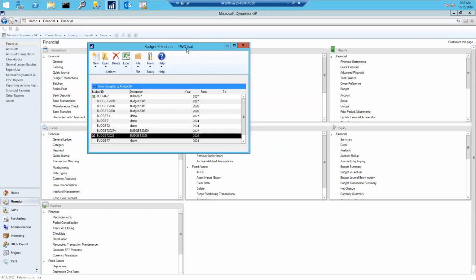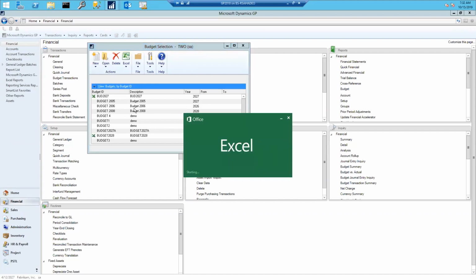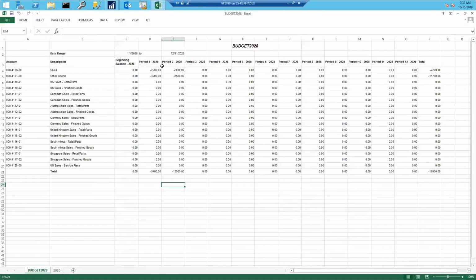So another way we can edit the budget is we select the budget ID. We open using Excel. So even though we already uploaded our budget, we can make changes and re-upload that budget. So let's see. So I'm going to make some changes. All right, so once I save this, I can re-upload.